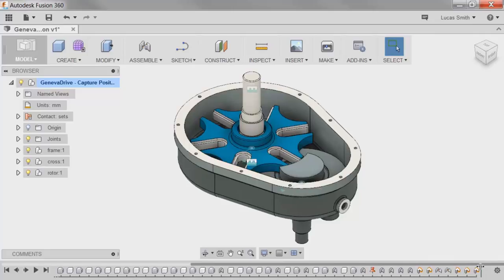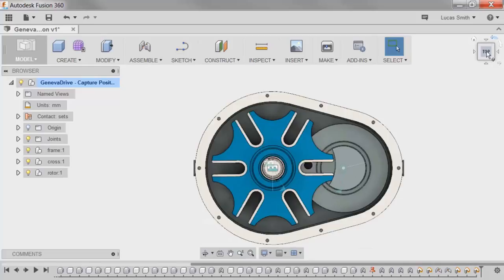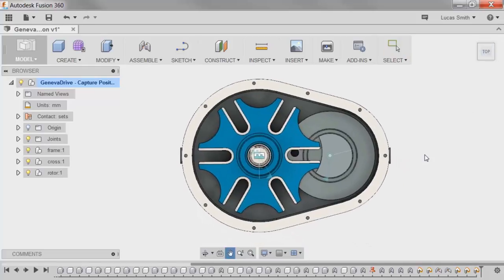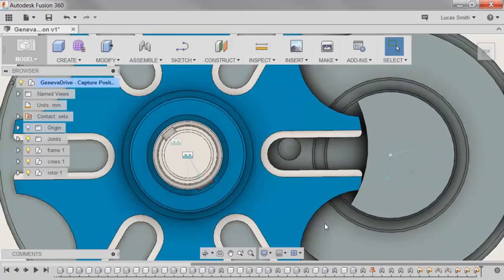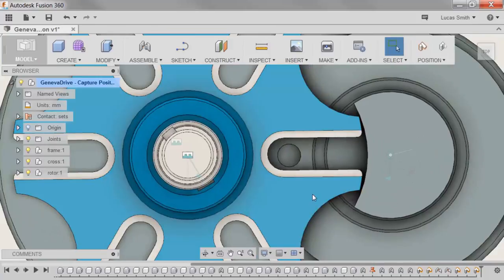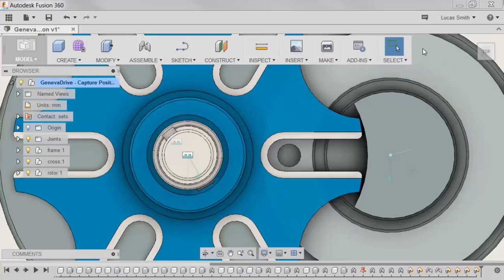Captured positions are particularly helpful when creating new components. Because new components can be created in context to other components, their positional geometry can determine the new component's design. For instance, if I view the model from the top view, and rotate the cross and rotor components so that the hole on the rotor lines up with the slot on the cross, I can capture the current position of the components.